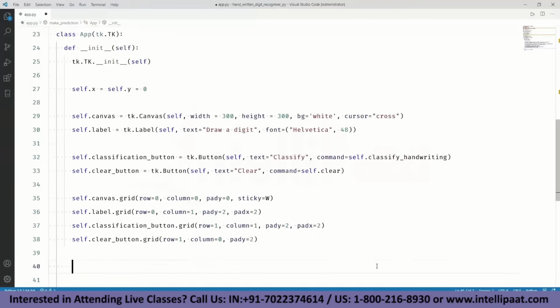Now finally, what happens when the person is dragging their mouse through the canvas? How do we want it to draw things on the canvas?